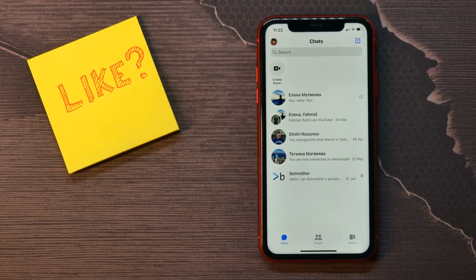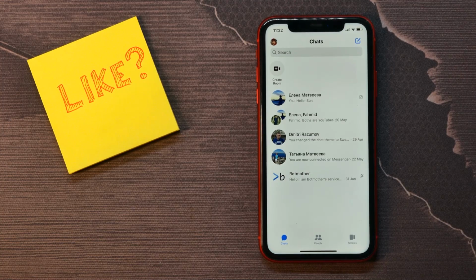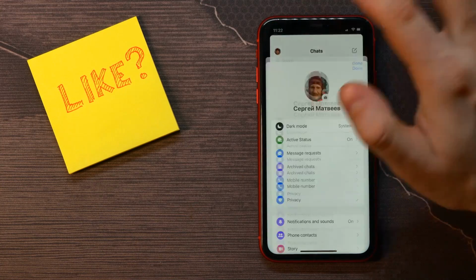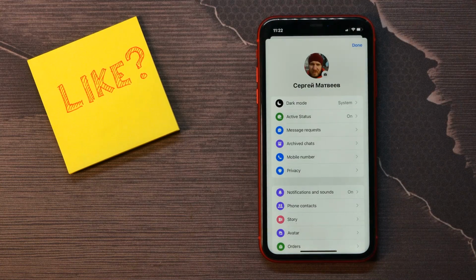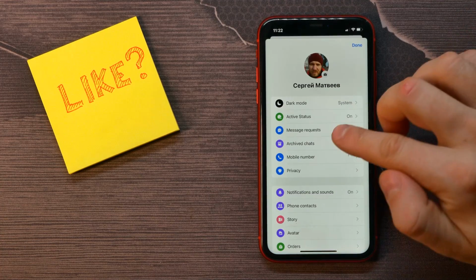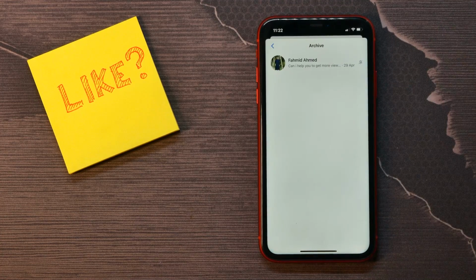And first, to find archived conversations, I open up my profile. For that I tap on the profile icon right there, and here are my profile settings, and now I can just tap on archive chats to see all the chats that are archived now.